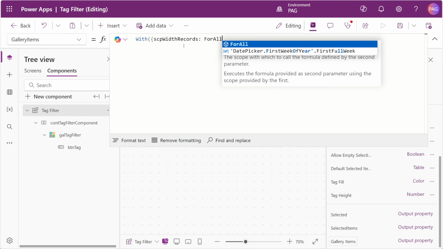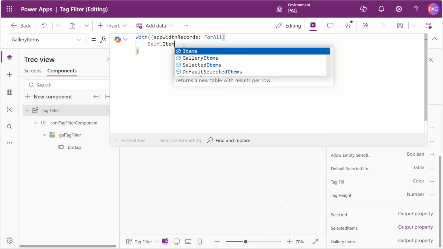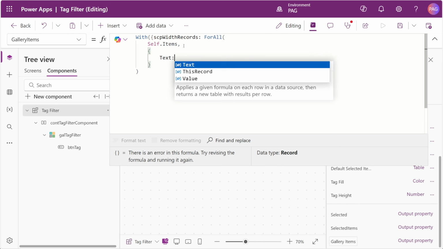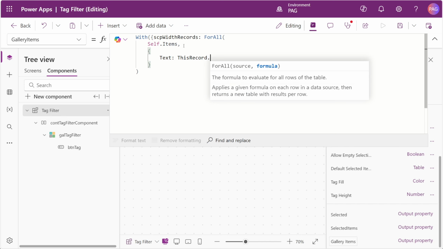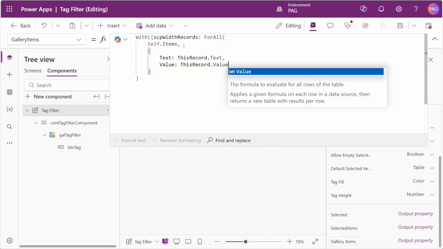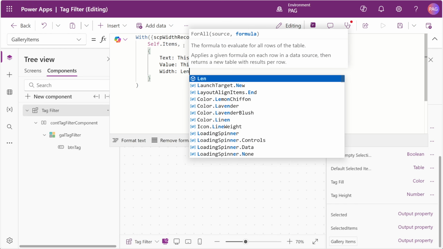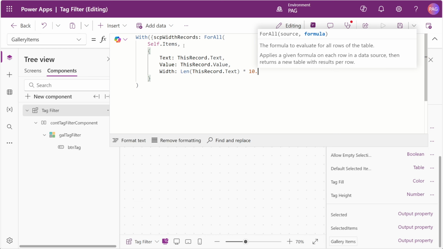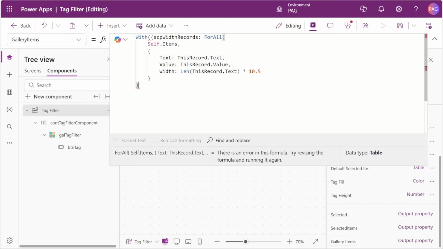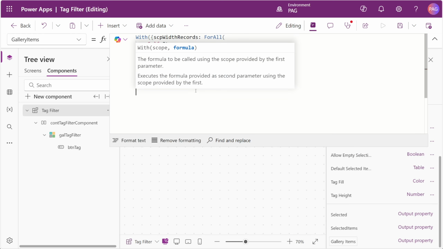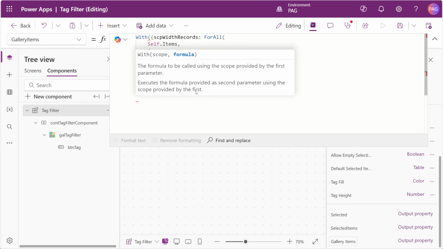And this scope variable will do some modifications to our items property and then output a table. So to do that, we'll use the for all function. For all of the items in self.items, we'll essentially create a new set of records. We'll have the text, and that will be this record.text. We'll have the value, which will be this record.value. We'll have the width, which will be that calculation I showed you where we calculate the length of the text multiplied by 10.5. So again, this for all function will run and create essentially the same records, but now with an added width column.